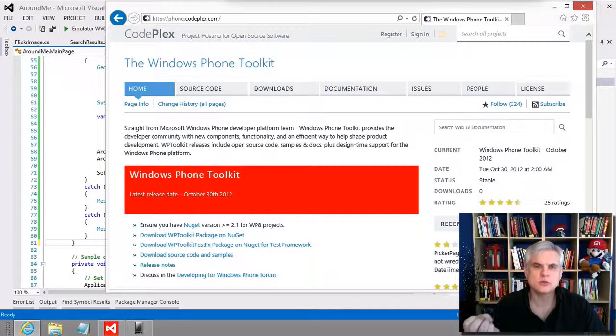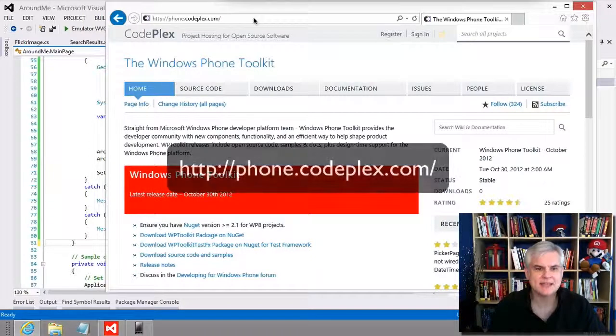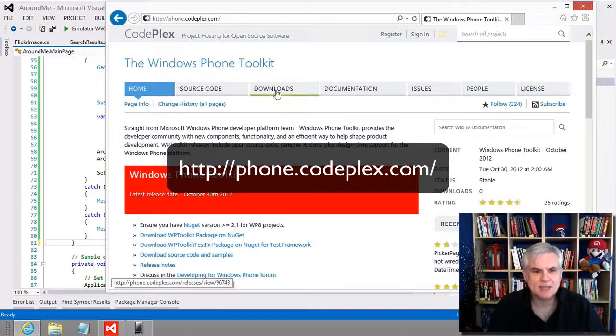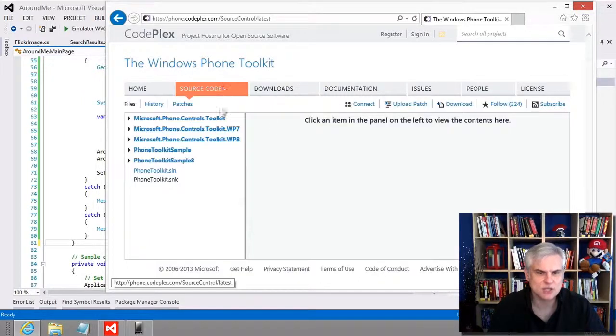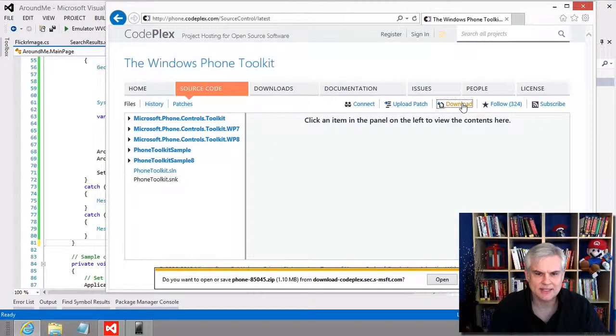So we're going to download the long list multi-selector from a package called the Windows Phone Toolkit. It extends what we get out of the box with the Windows Phone 8 API, adding new components and functionality. And so you can see that to get to the Codeplex site containing the code, I navigated to phone.codeplex.com. And typically I would click the downloads link. However, there are no downloads. They want you to grab it from Codeplex. However, I want to get the source code because there's a phone toolkit sample 8 that I want to work with. So I'll just go ahead and click the download.